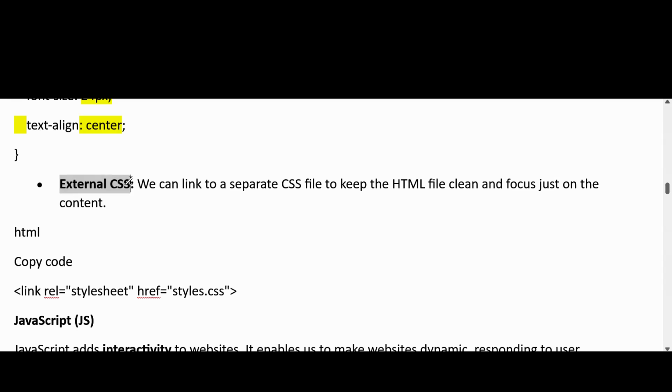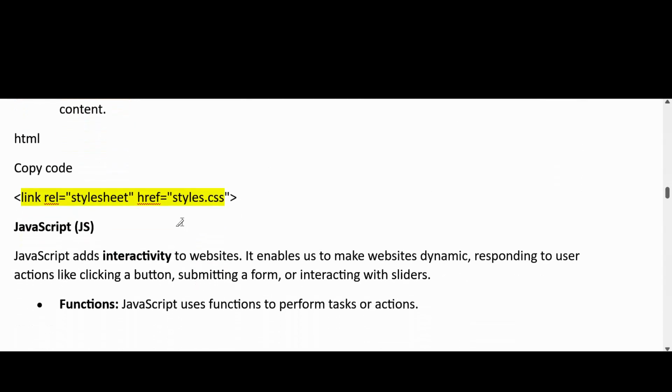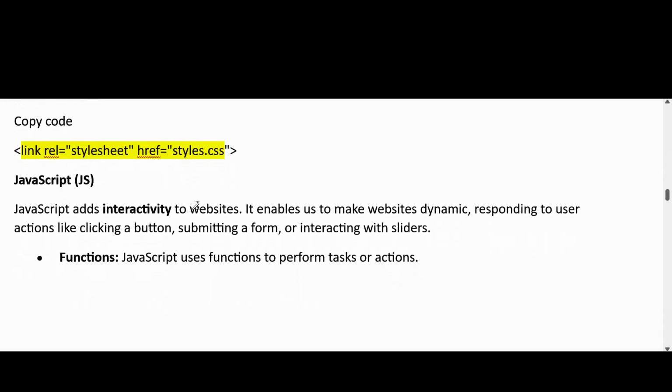Now let's leave it because that one comes with the programming part. When we start, you get to know what the external CSS is about. So you link it with this. I don't want to go into more detail about the code because you've not started. That's why I said let's leave that one for now.